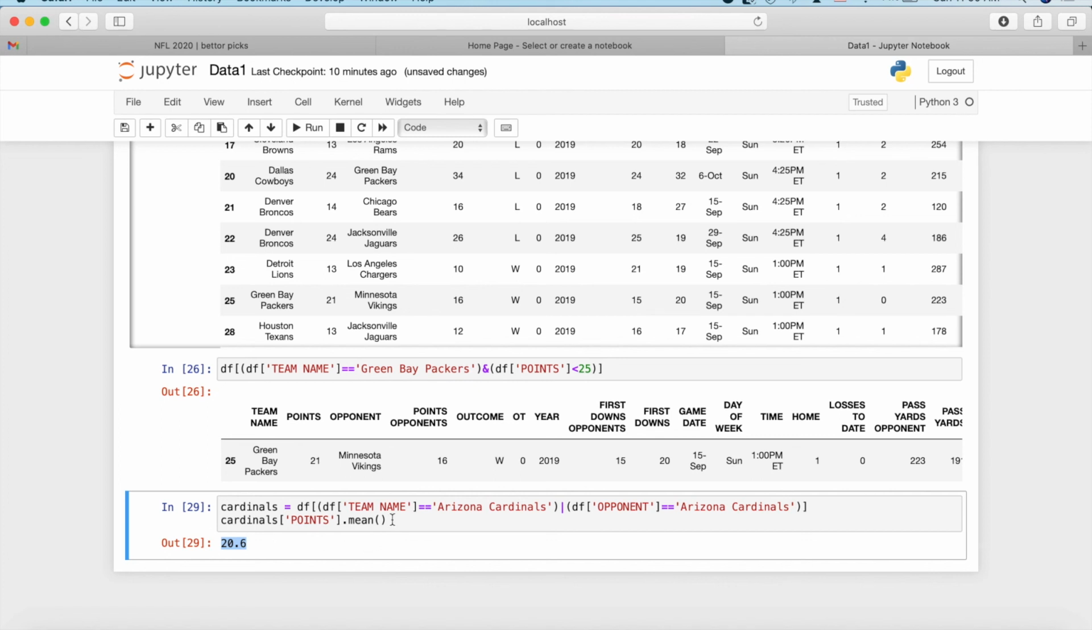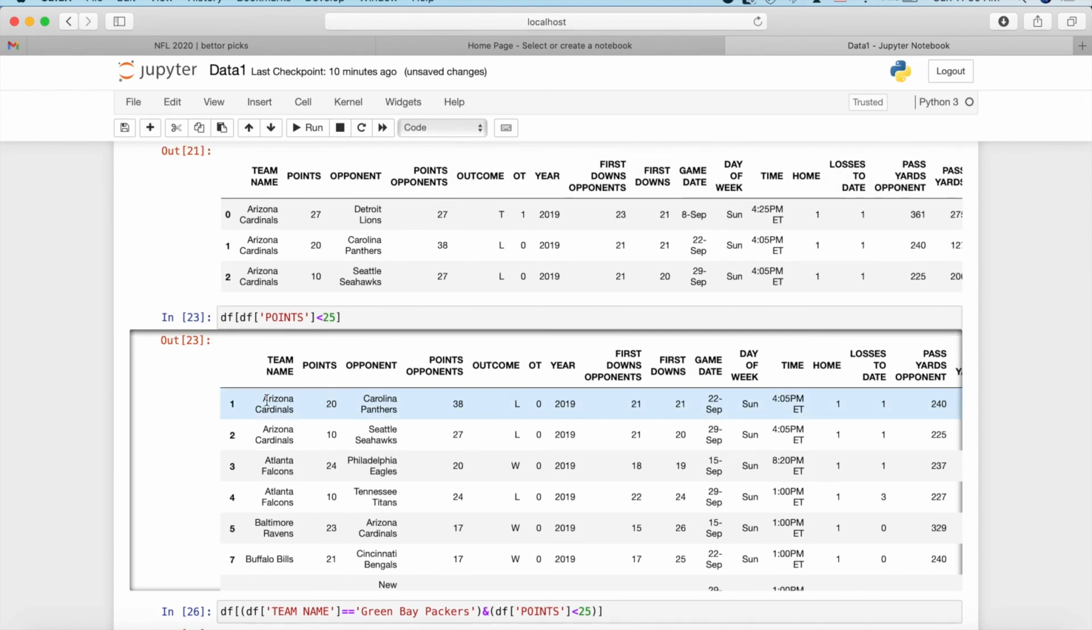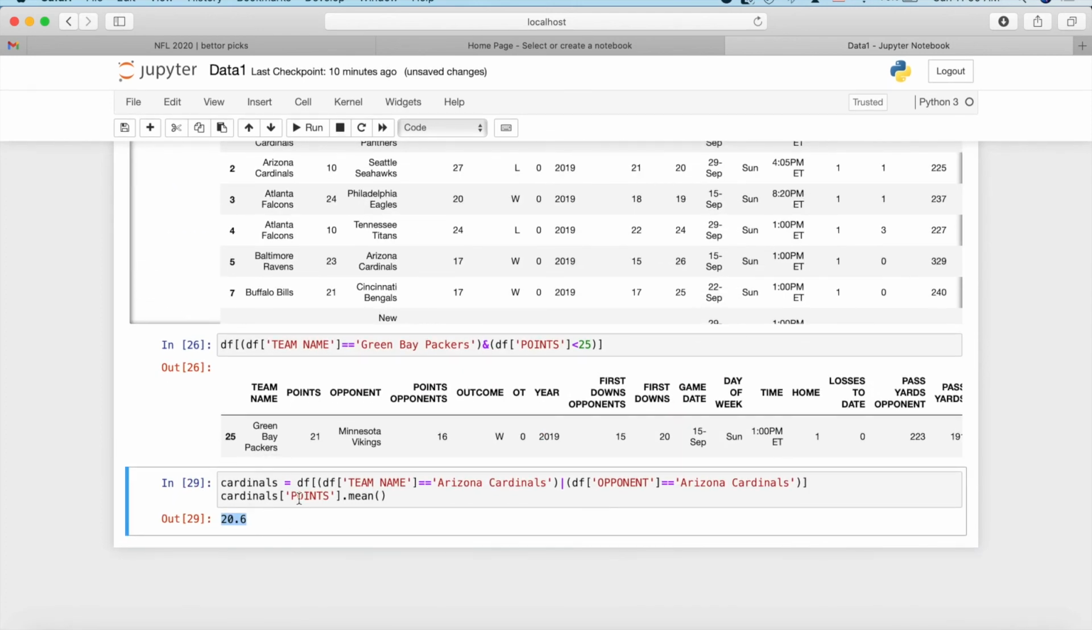So play around with these. If you want, you can start looking at specifically the Ravens, what is their average points. This is where you can start getting into these stats of, if a team scores more than 25 points, how likely are they to win? You can start looking at those numbers.